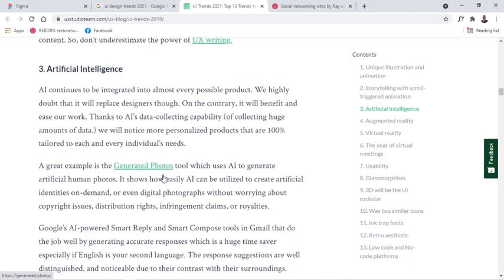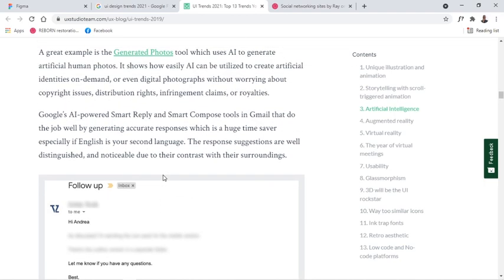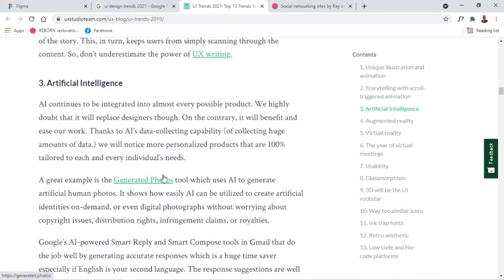So the next is artificial intelligence. Artificial intelligence helps in your UI experience. An example is how you experience Google.